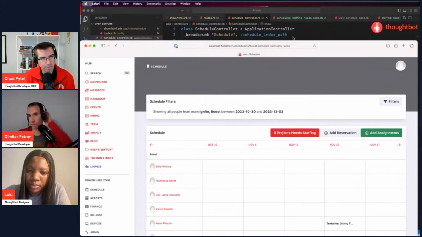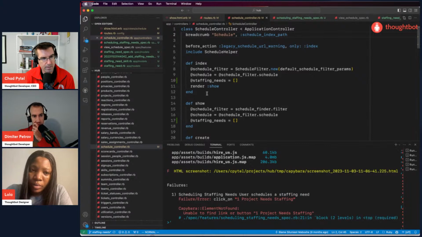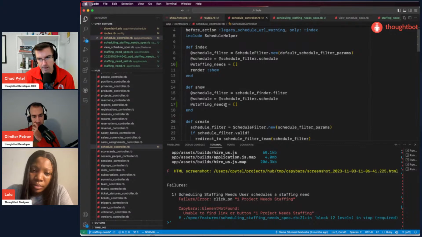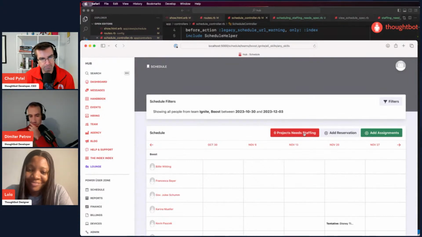Yeah, so that's a little confusing because the index page renders show, and the show action is another valid thing as well. So we're going to need to do that. So yeah, the index is red. That's not great. What color were you saying would be better, Lola?